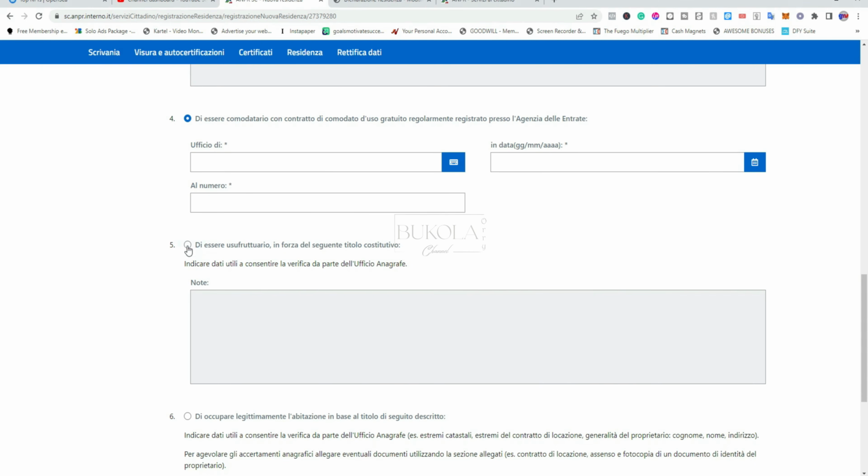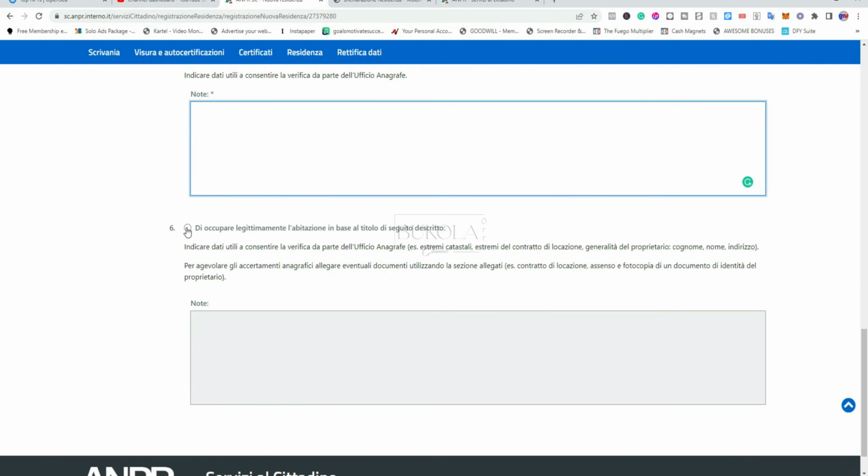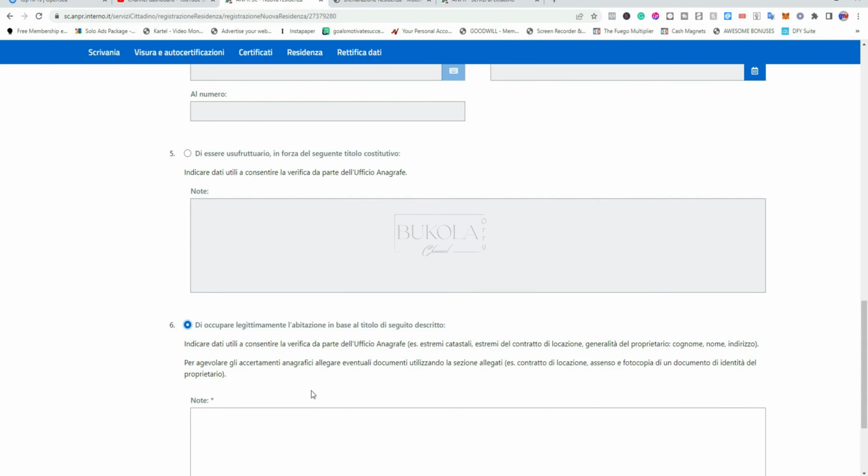This one says, okay, di essere usufruttario in forza del seguente titolo costitutivo. So, to be a usufructuary by virtue of the following constitutive title. So you have to indicate that you are living there for free, because of this and that. Okay, this one, di occupare legittimamente l'abitazione in base al titolo di, you just have to choose the one that goes for you.